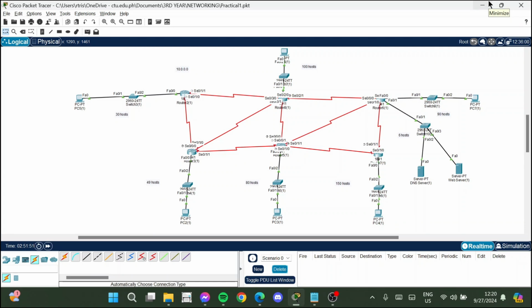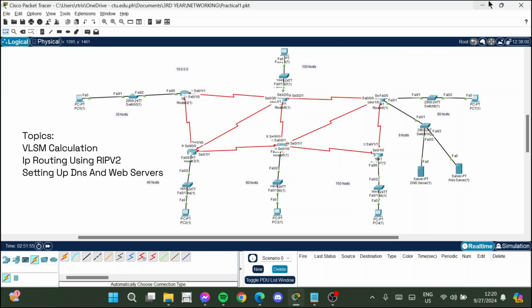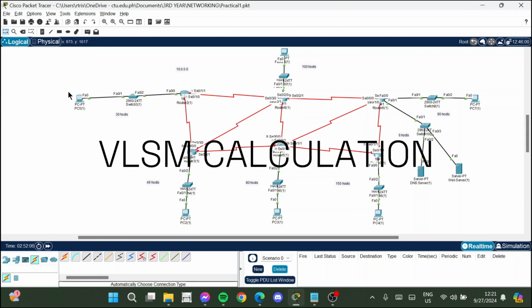Good day everyone. Today we will be discussing how to compute IP addresses using the VLSM, how to do IP routing with RIP version 2, and also setting up a web server and a DNS server. So first, let's discuss the VLSM.